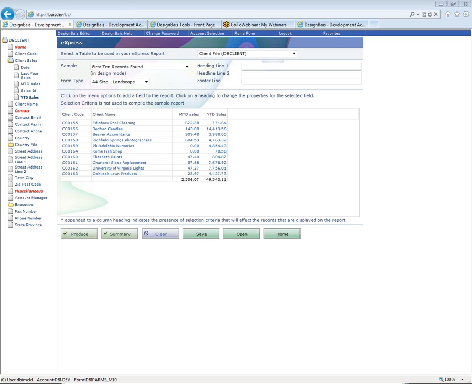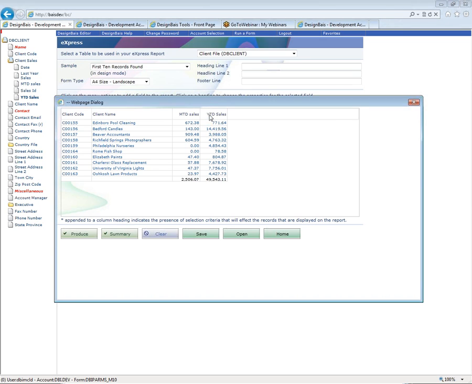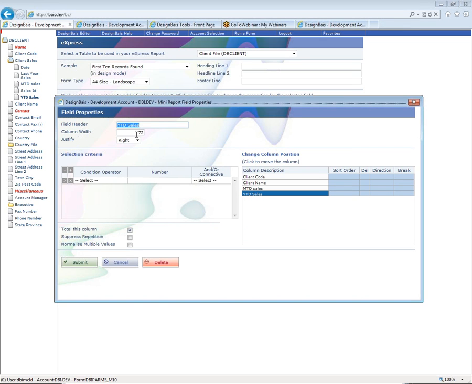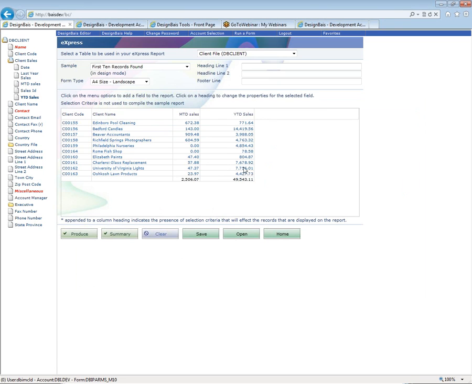Somebody's asked how eXpress column widths are controlled. They are initially controlled off the dictionary or the field property, but I can come into this particular column here and then just change that, say, to 150, which is 150 pixels, and you can see now that the year-to-date sales column is much wider.